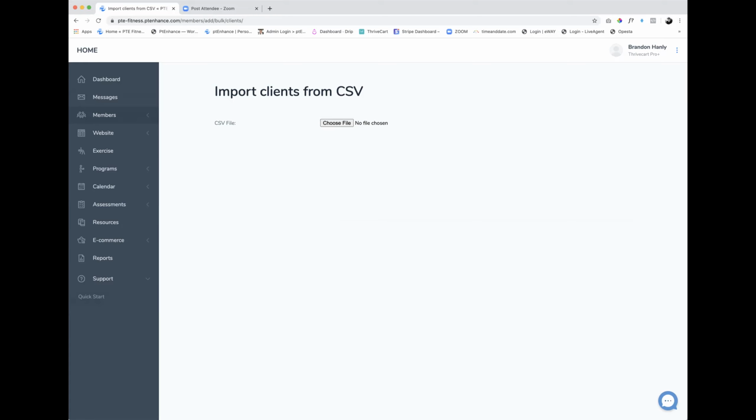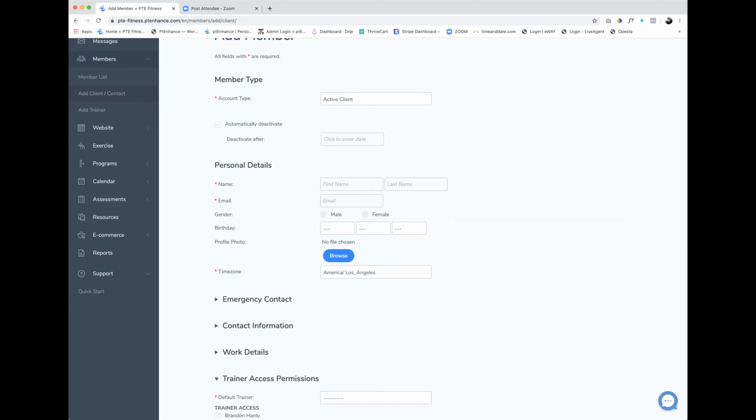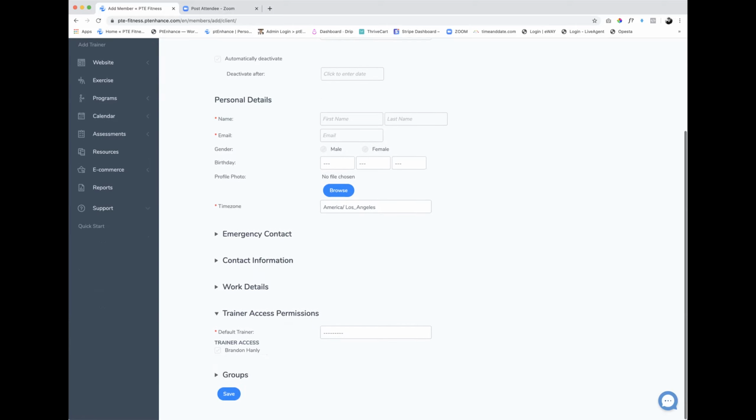Let me go into member list and see when you go add client or contact. I'm assuming, guys, Steve, I'm assuming what's going on here is we're going to have a first name, a last name, an email. What is your CSV right now? Where are you pulling your data from? Because if you're pulling over from, say, Infusionsoft or MailChimp or whatever you're pulling your CSV from, let me know what that is, because the fields that we're going to have in there are first name, last name, email.